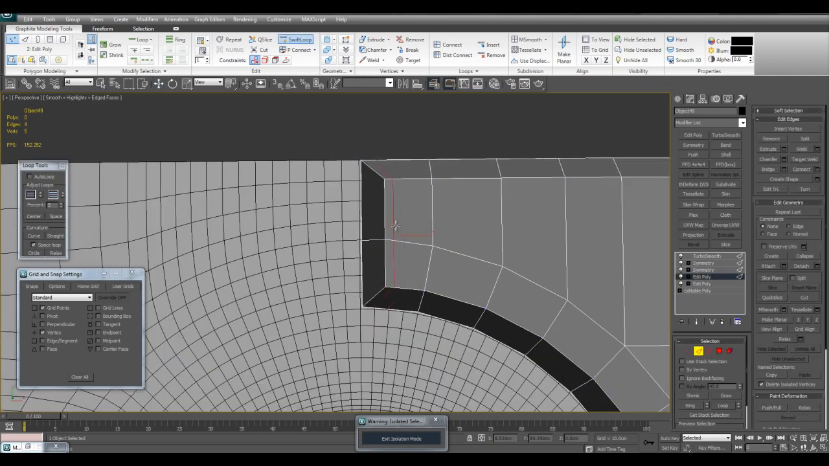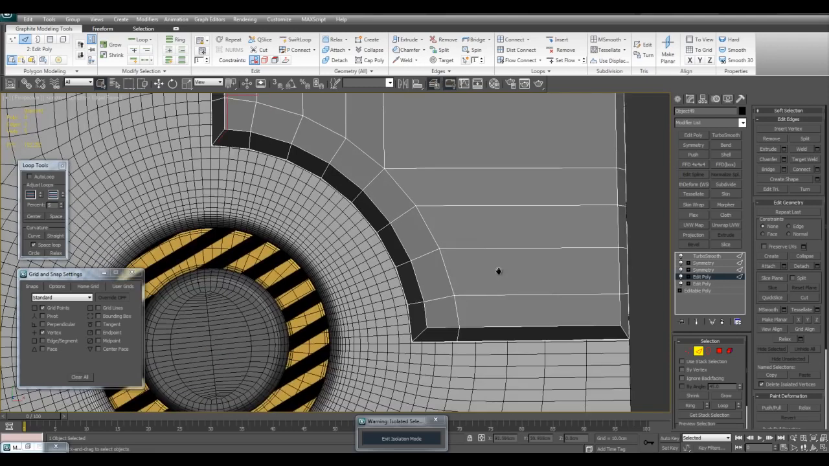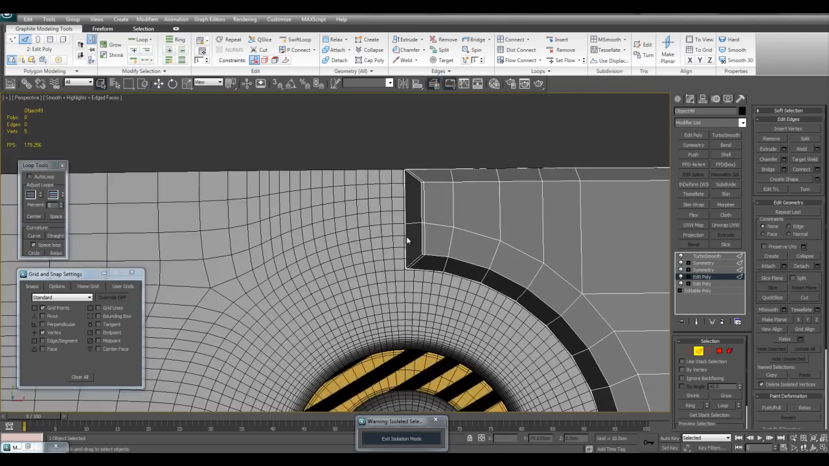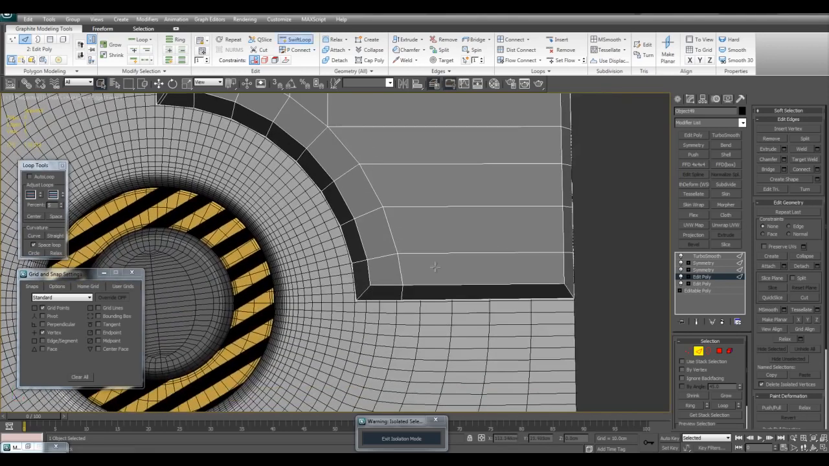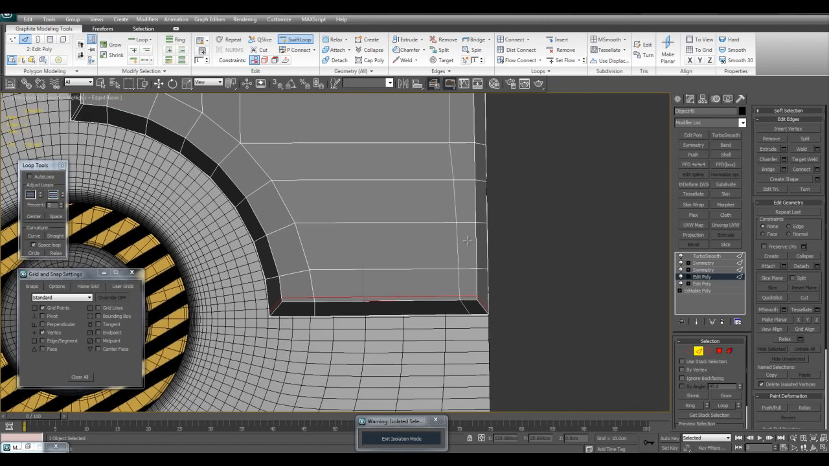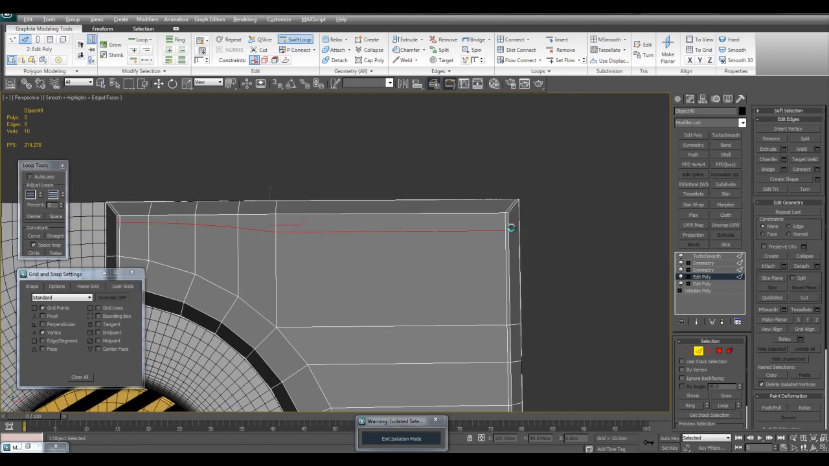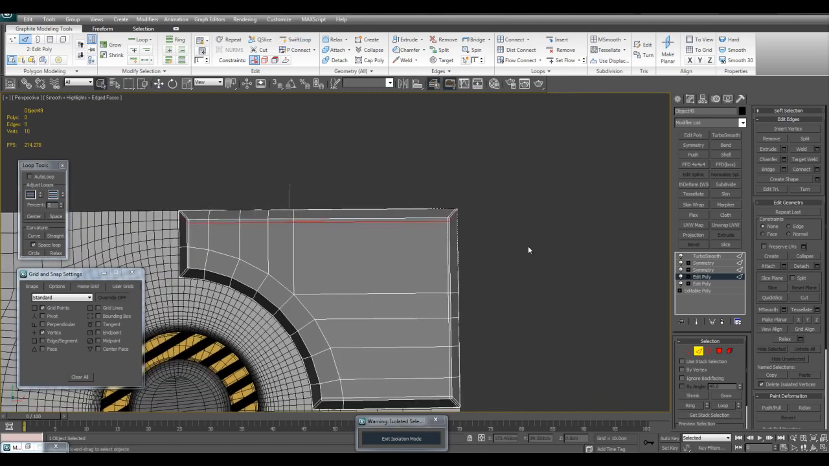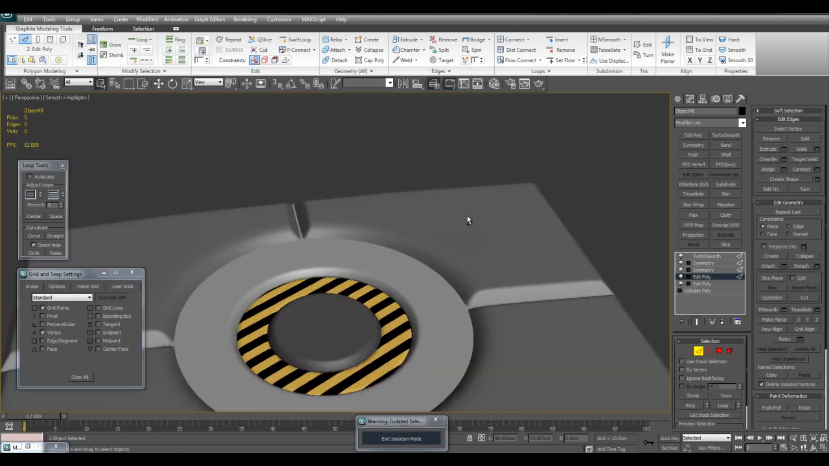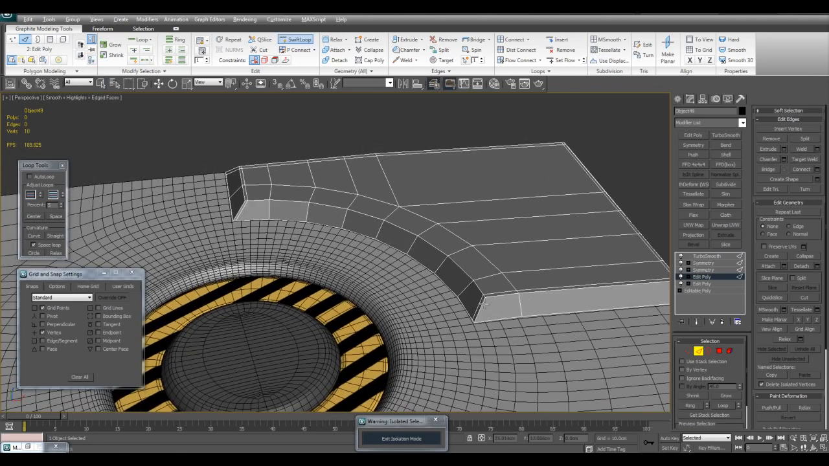Now I could insert some support loops, or I can work with smoothing groups as well. If I wanted to make things a lot more complex, I would use smoothing groups, so I would not have to worry about these support loops. But I don't want to make this too complex, so I'll just go ahead and use regular support loops.